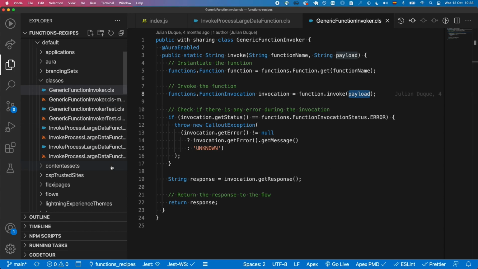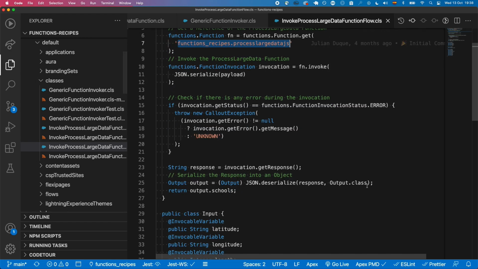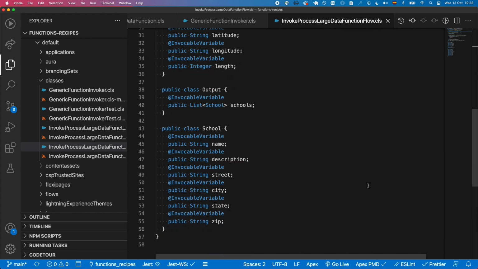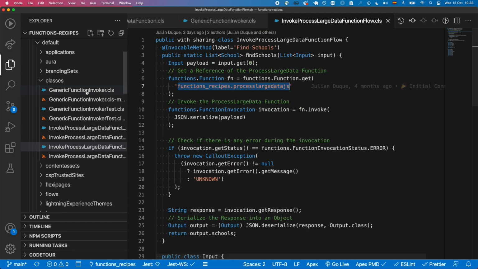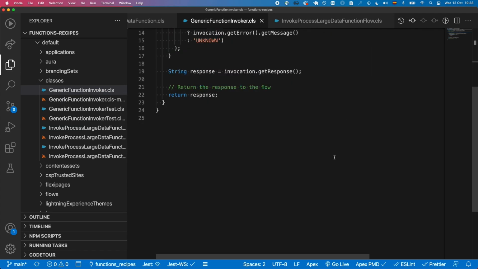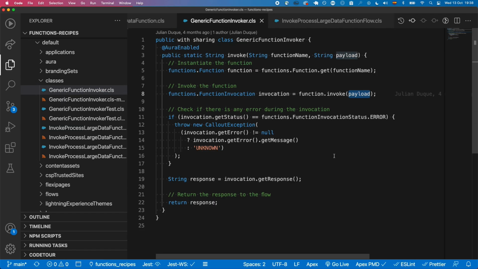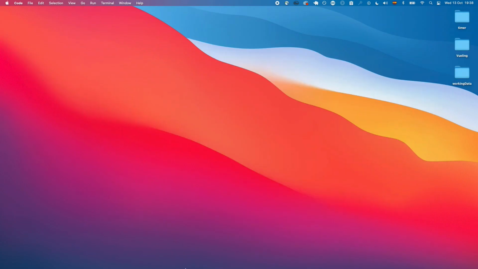I don't know if we have an example here. Okay, I think we don't have an example. But basically what happens when you invoke it asynchronously is that you pass in a callback, and that callback is going to be automatically executed when the function finishes its work, right?